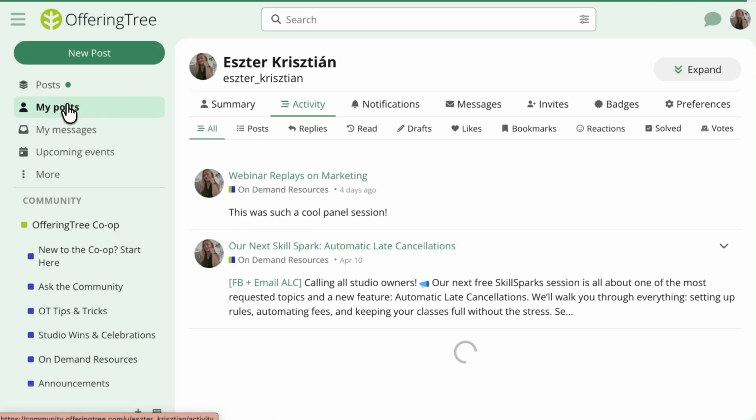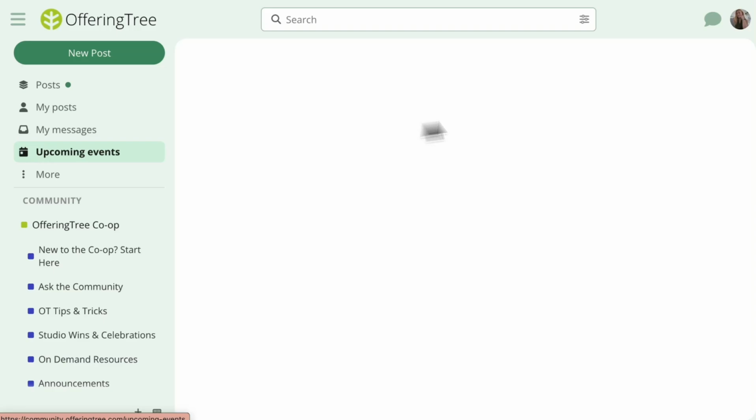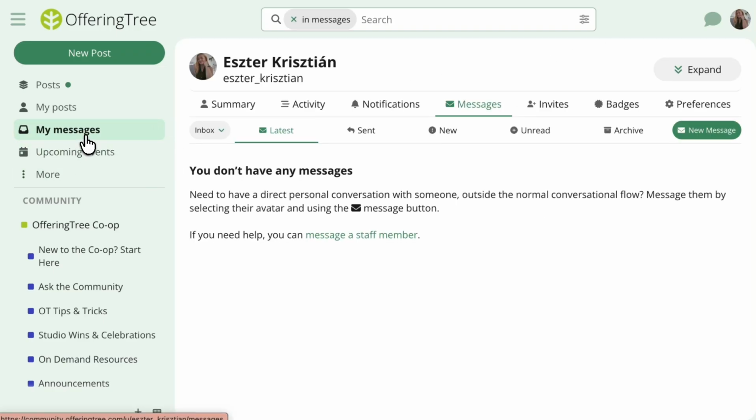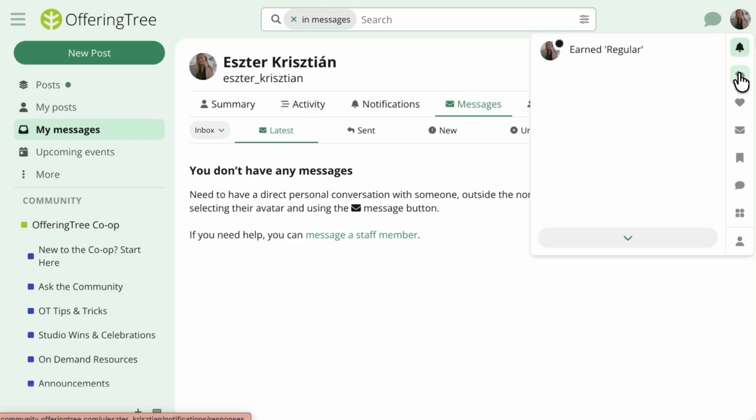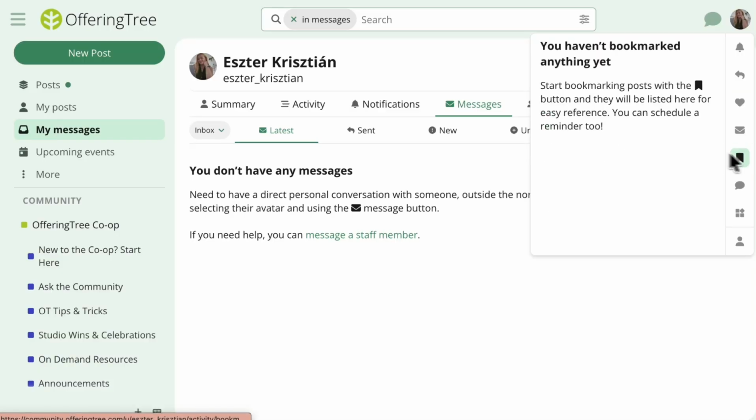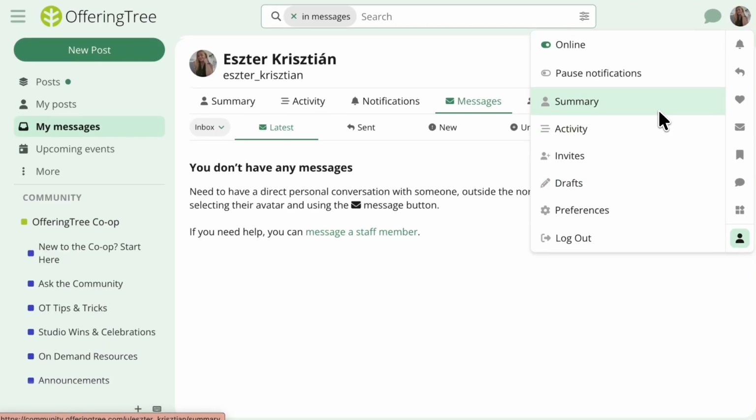See your own posts and replies, upcoming events, or any messages that you may receive. You can also see channels or chats up here, and any notifications, likes, saved or bookmarked posts, and edit your profile as well.